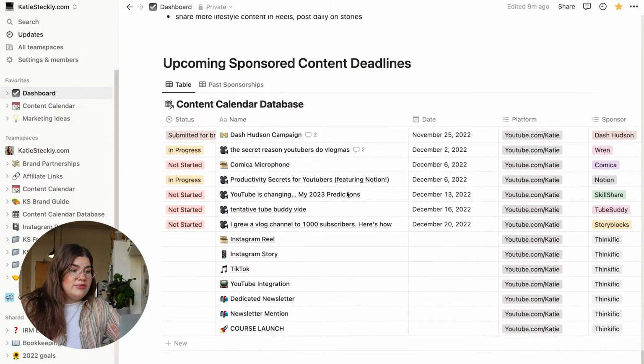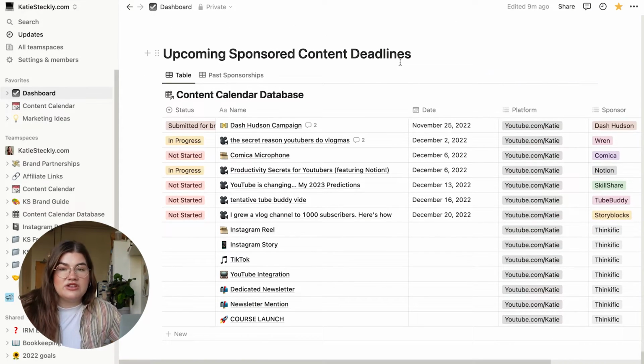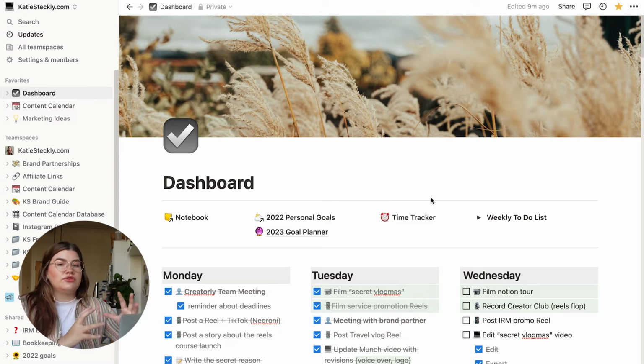Okay, and then finally at the bottom of this dashboard, I have an upcoming sponsored deadlines section, so I can keep track of all my upcoming brand deals and make sure that I don't miss any of this stuff. Okay, so that concludes my dashboard. Now this is where I probably spend like 90% of my time on Notion, is just going through my content calendar, my daily tasks, all of that stuff.